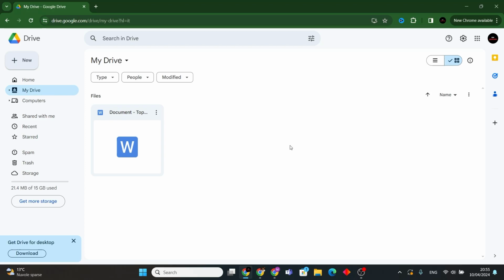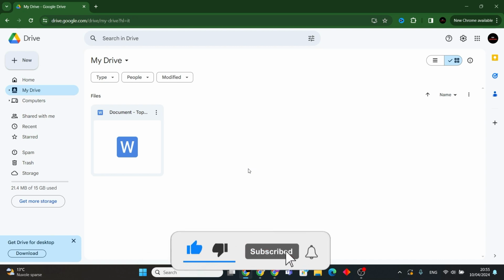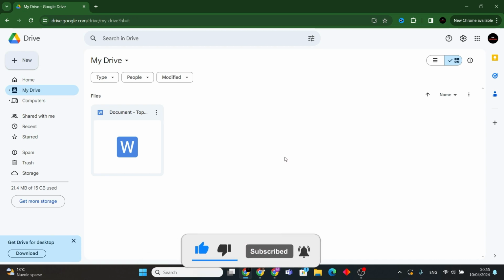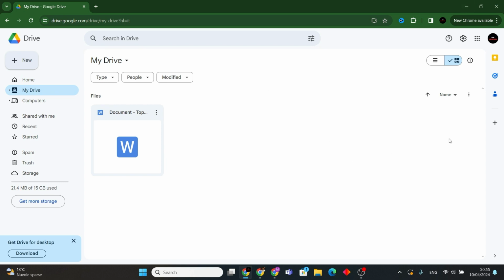Hello everyone, today I'll guide you through the process of uploading photos to Google Drive and sharing them with others in a designated folder. So, first ensure you are logged into your Google Drive account. Then navigate to Google Drive and click on New, followed by New Folder.